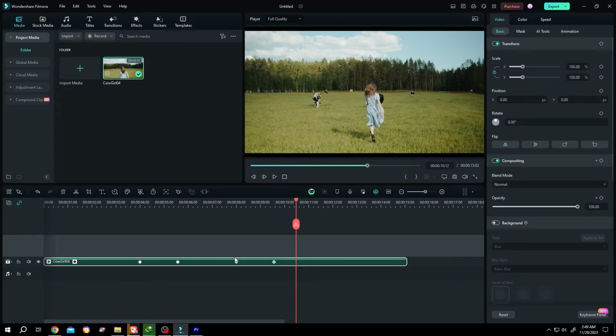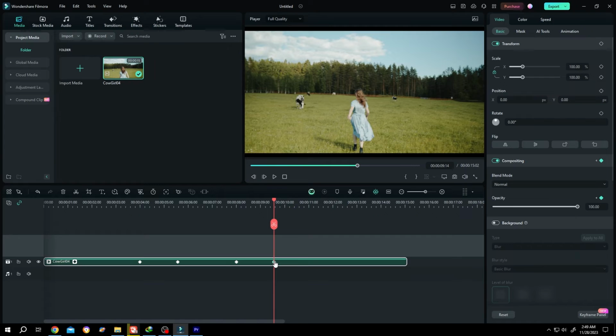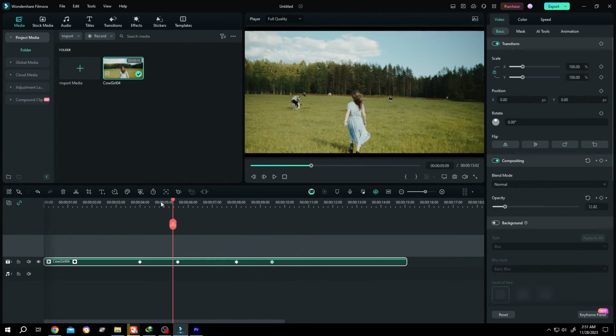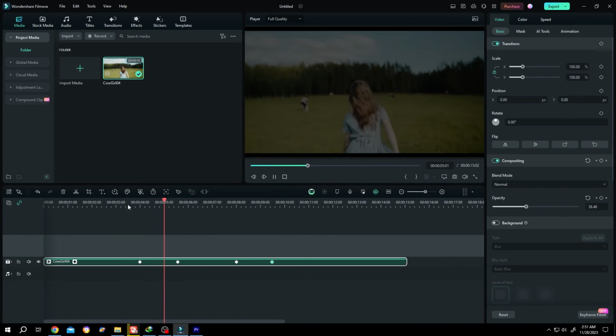Also, if you want to change the duration of fade in and fade out again, just click on the second keyframe or any of the keyframe, then just drag it to increase or decrease the duration. So guys, that's how easily we can fade in and fade out in Filmora.